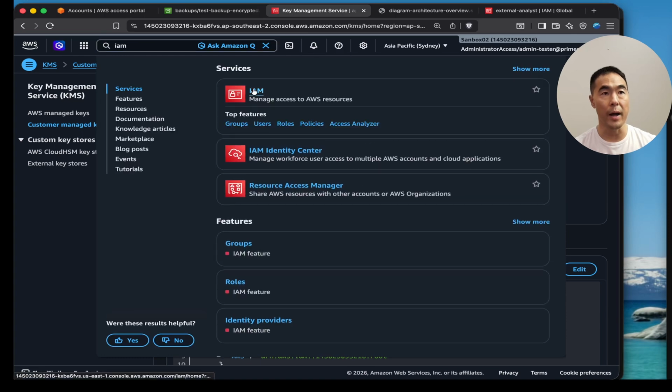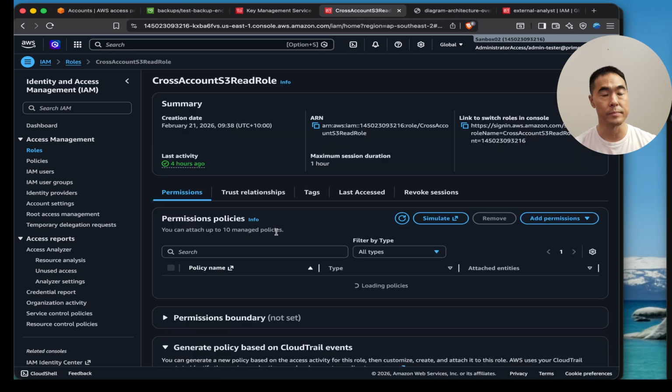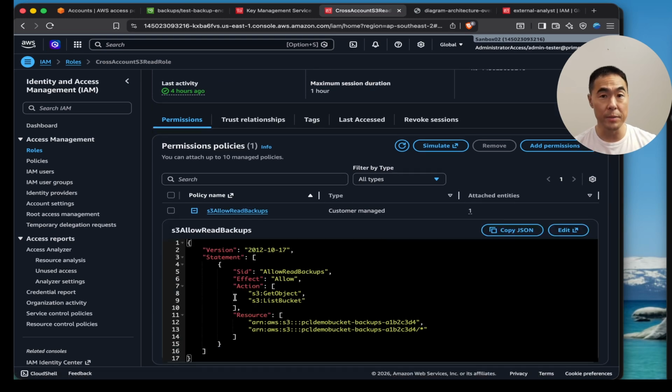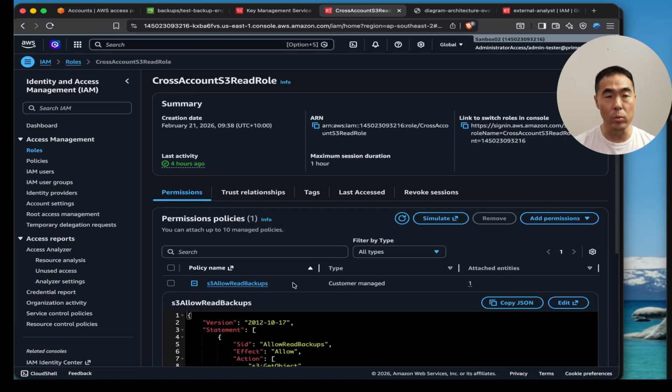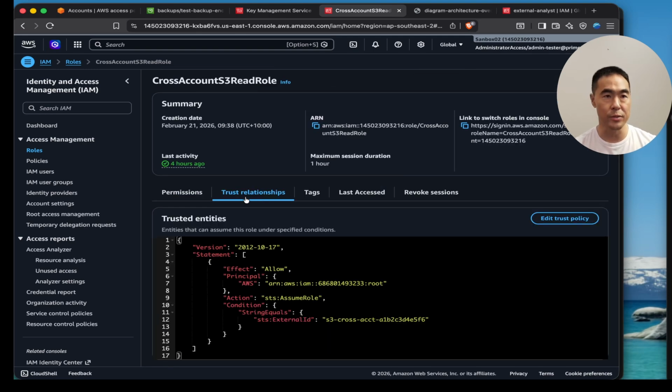Let's open up the IAM console and go to that cross account S3 read role. And we can see the permission here is allow that S3 read backups. So very similar to Sam, this role has the permissions to access the S3 bucket. Very importantly is this trust relationship, which says that this account ending in 3233 is delegating the permission, or the trust relationship, to be controlled by the IAM service of this account.